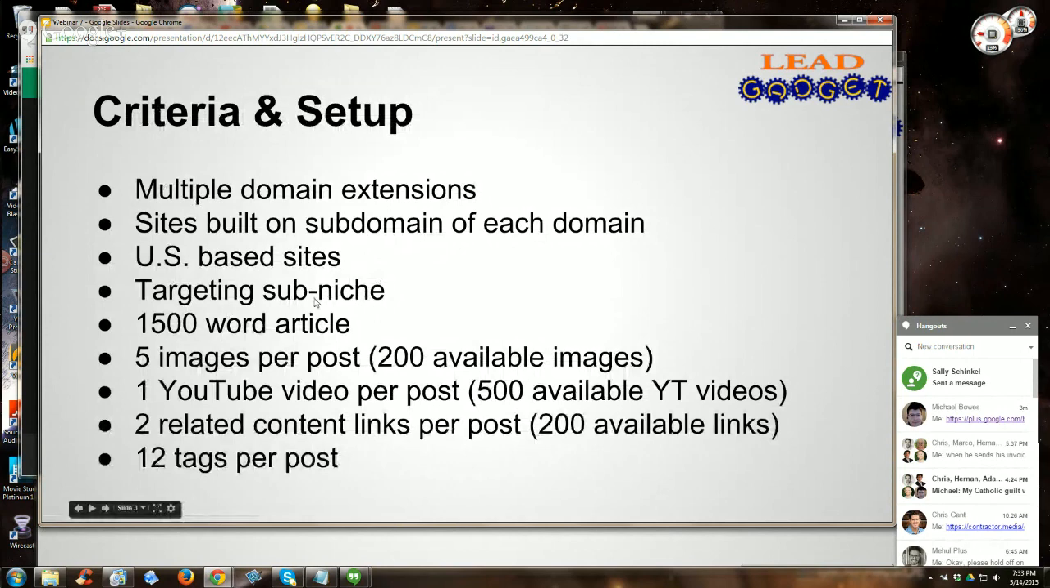Targeting a sub-niche. So essentially what I'm targeting with each one of these sites out of the 8 for the case study is a particular niche, but then targeting a sub niche within that niche, okay? Because it obviously has a little bit better chance of performing well when targeting a sub niche, right? So it's a more narrow topic, all right?